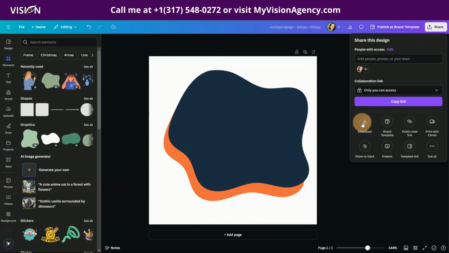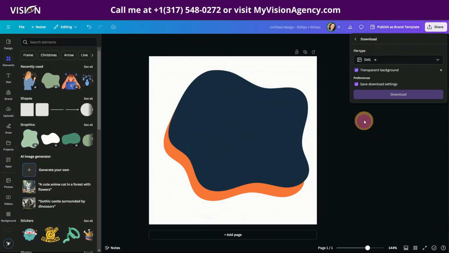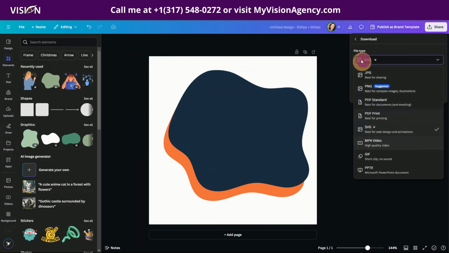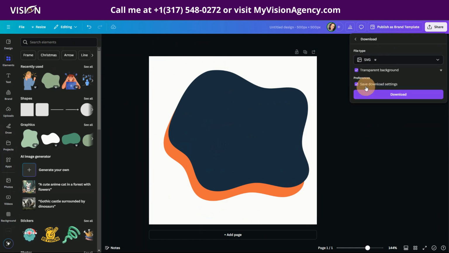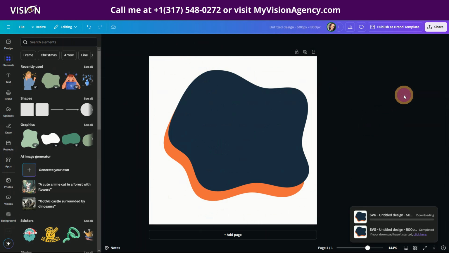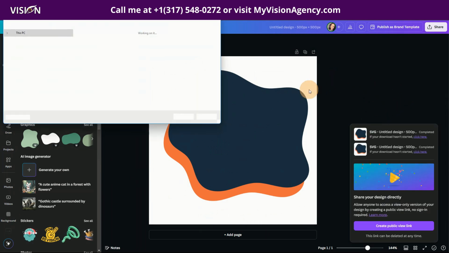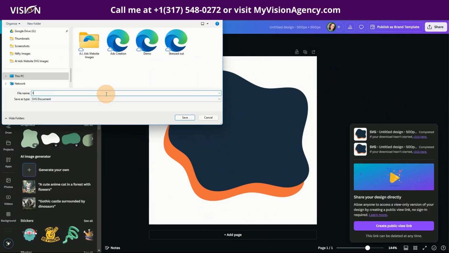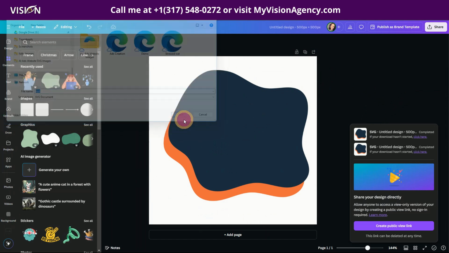And the magic is here in the SVG option. So we're going to do share, then download, and make sure from the drop down list here, you choose SVG. You also want to make sure that the background is transparent, if it makes sense with your image. Typically you would want it to be transparent. So I'm going to go ahead and download this image here. Okay, so we'll do test and save.